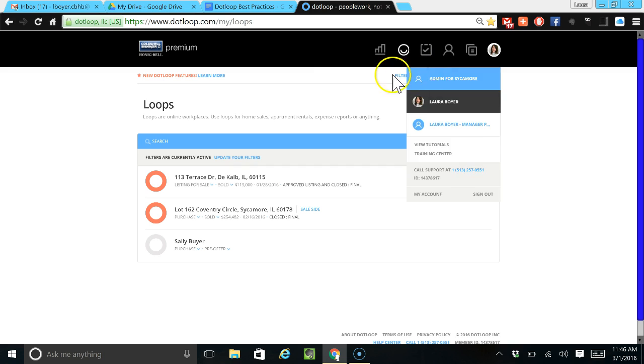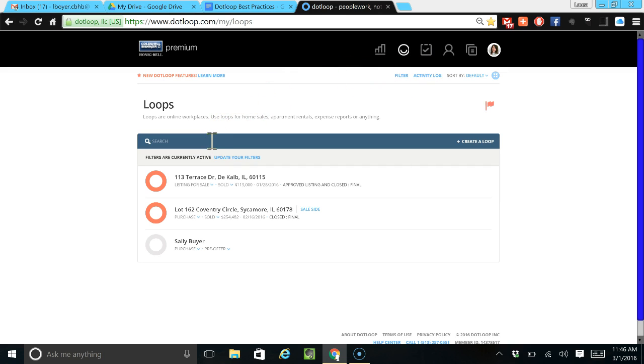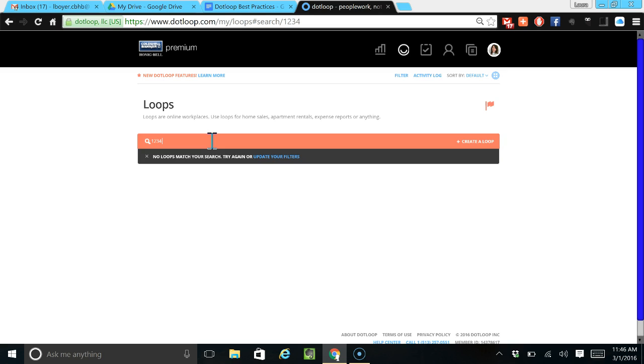So you're going to create a loop, but obviously we're going to try searching for it first. Now that you have a buyer and you know the property address, you don't need to use the buyer name for the loop. You can actually use the property address. So I'm going to enter a test street, and it doesn't exist already. Okay, a couple.